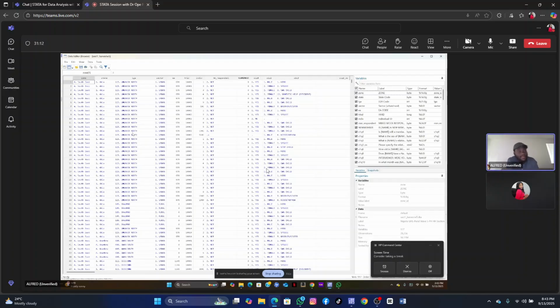Okay, so look at the individual number. Observation 1 is 1, observation 2 is 2, observation 3 is 3, observation 4 is 4, and then observation 5 is 8.